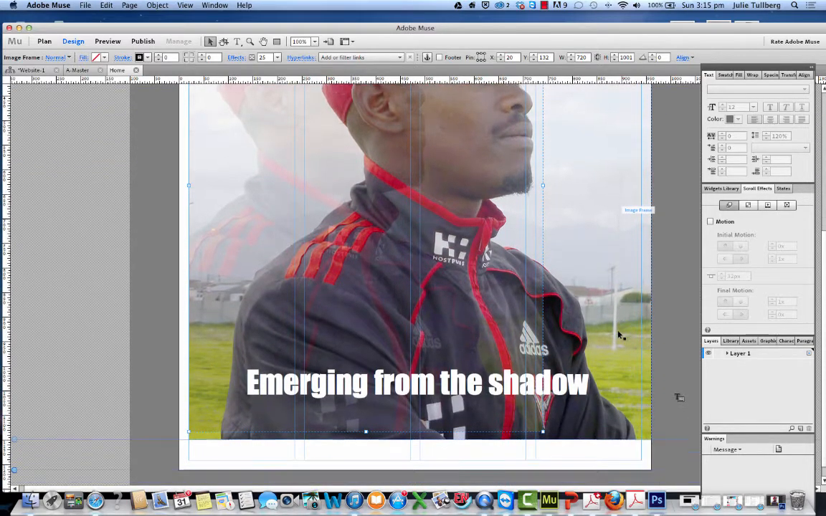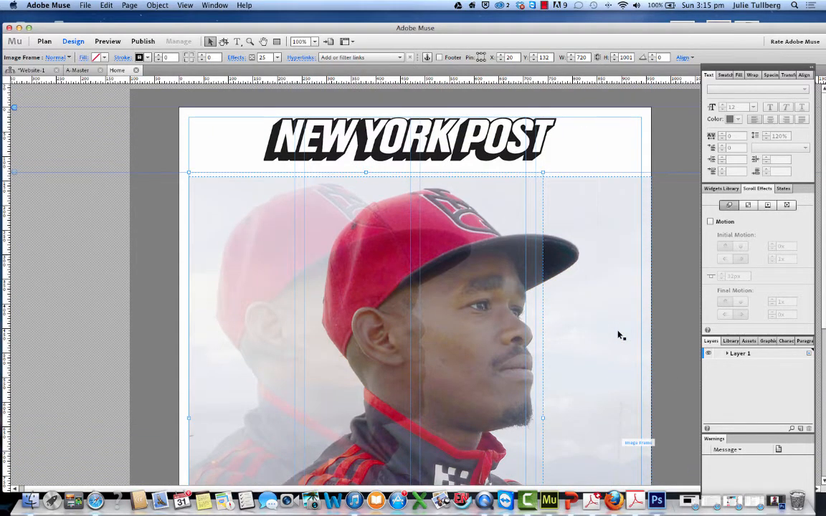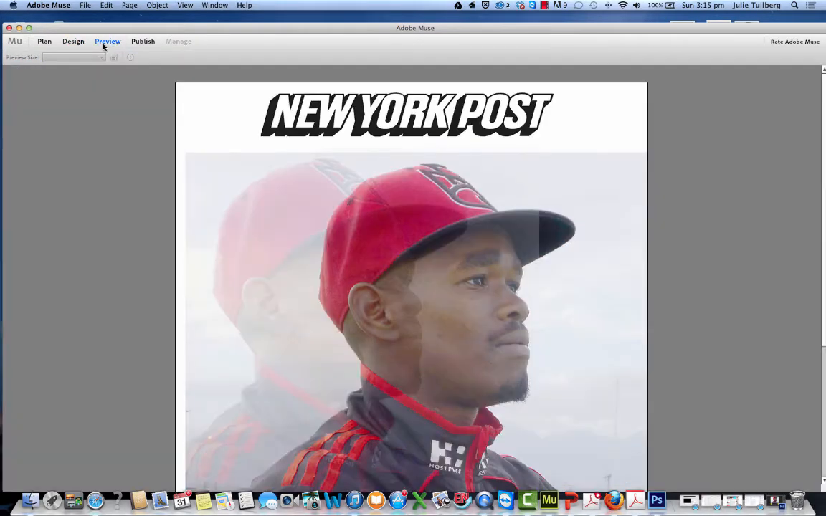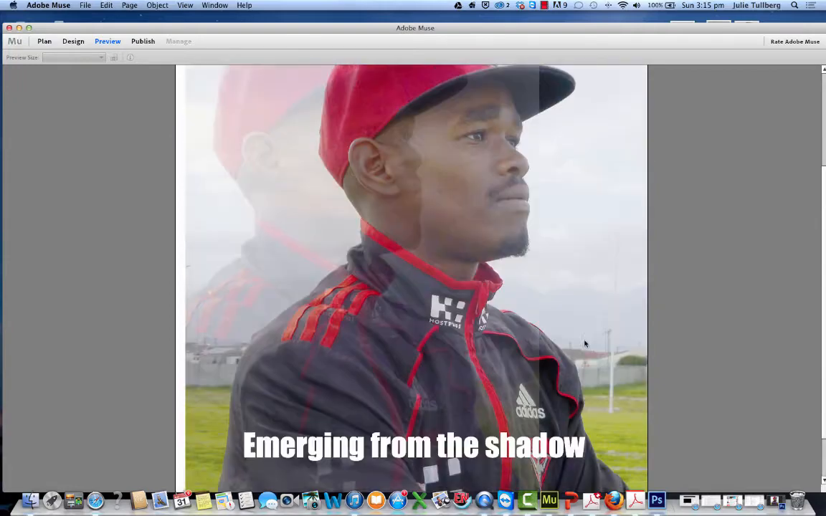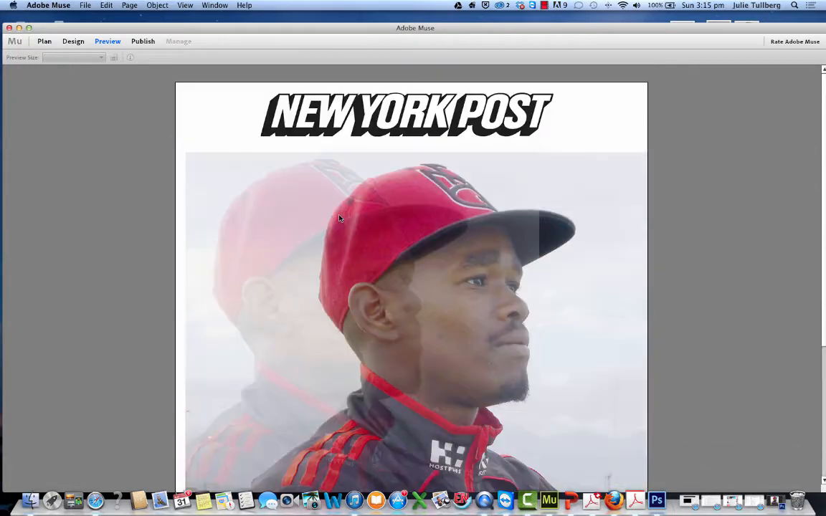This week we're looking at the fusion of Adobe Muse and Photoshop and how to use both applications together. So what we're going to do now is put this in preview and look at ways of how we can layer with shadows.